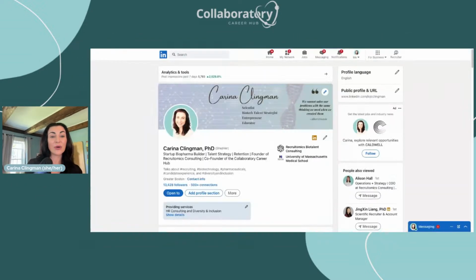Okay, so I'm going to show you my profile, and we're going to go through the elements of a profile that is being used to attract people. In this case, I use it to attract clients for Recruitomics, where we do strategic talent acquisition consulting. I'm really heavily using it for that, so you'll see how that's optimized. So this is my profile, and it probably looks a little different than some of the profiles you're used to seeing. I'm going to go through this element by element.